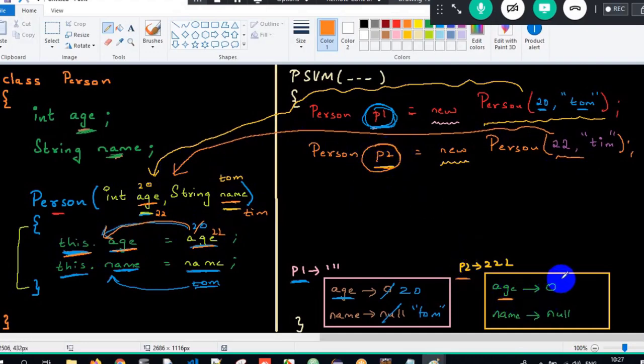In P2, the age will get initialized to 22. And the name is Tim. Tim will get stored into the variable name of the current object, which is the current object P2. In P2, the name will get initialized to Tim here. This is all about initializing the data.